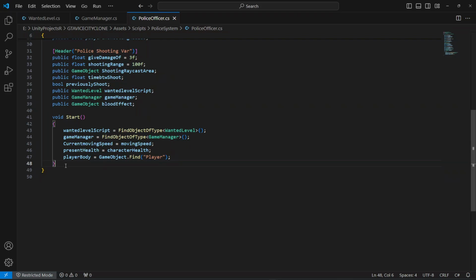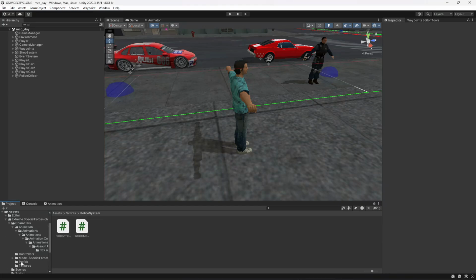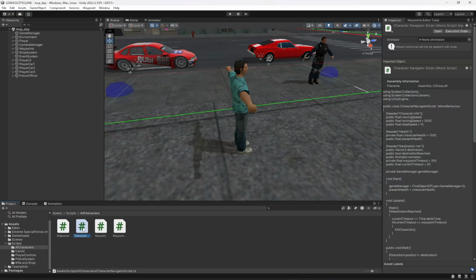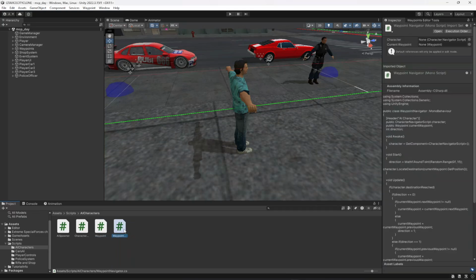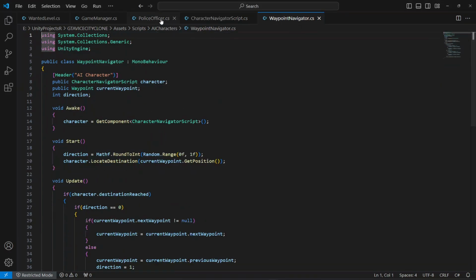Now let's make our character walk between the waypoints. When we haven't committed any crime, we want the police officer to walk in the waypoints. So how will we do that? For that, first of all, let's minimize this, get back right here, click on AI characters, and from here open up the character navigator script, then the waypoint navigator script as well. When you open these two, let's go ahead and create a police waypoint navigator script. We will just copy all of this and paste it in there.